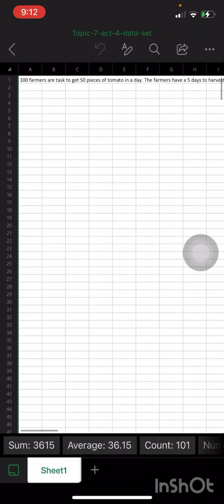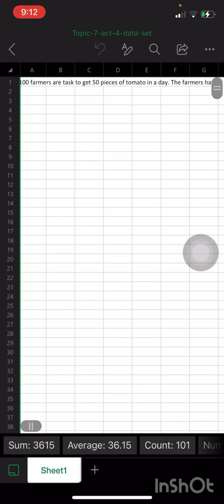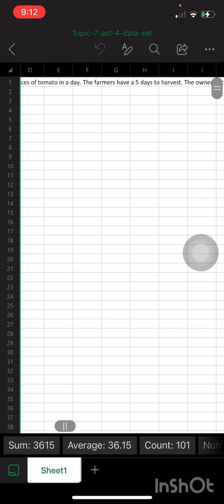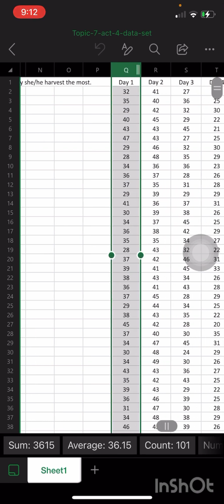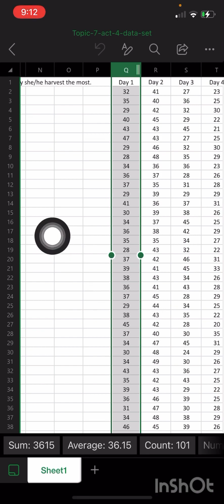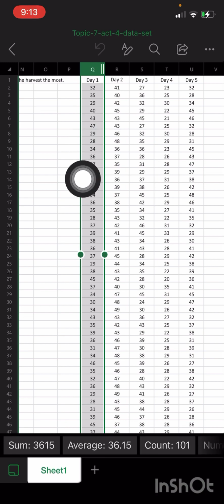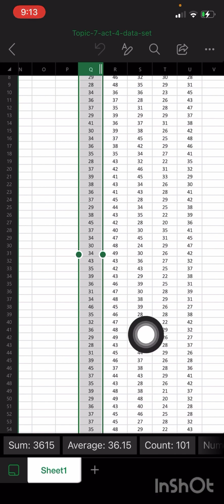So the problem is: 100 farmers are tasked to get 50 pieces of tomato in a day. The farmers have 5 days to harvest. The owner of the farm will know which day she or he harvests the most. As you can see, we created 100 respondents in each day.